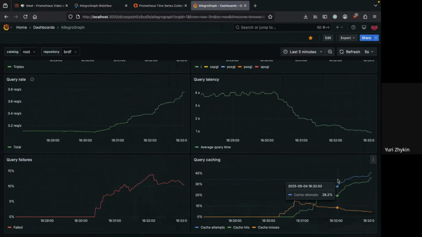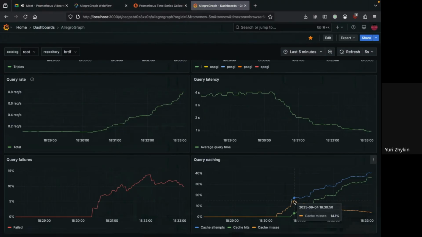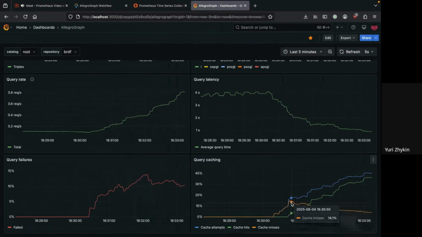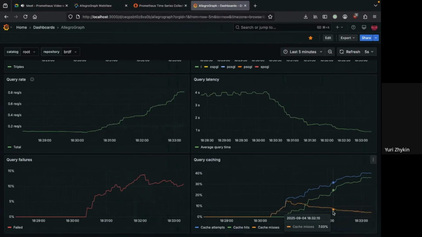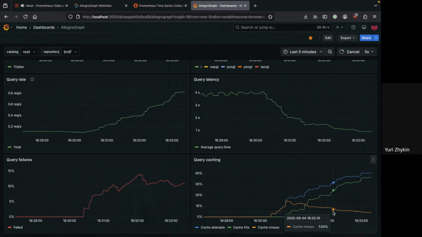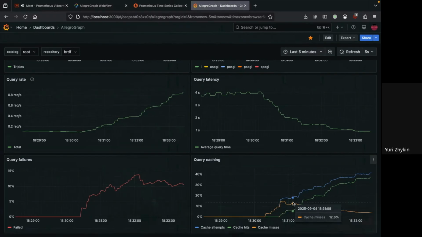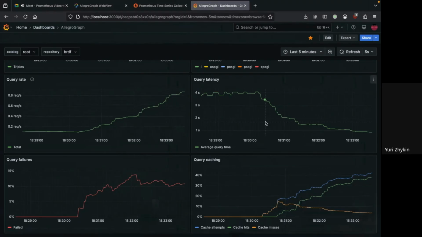And cache misses started quickly rising because of the different kinds of queries being run, but after all of them have been executed at least once, the cache misses is going down. So this is an example of the query caching introspection, where you can see how your system is benefiting from query results caching. And this is possible with the query caching metrics exposed in Prometheus.